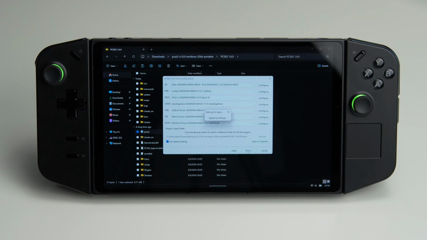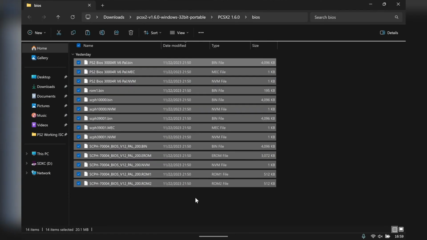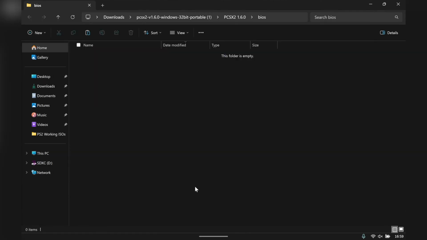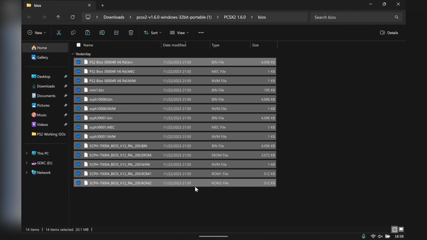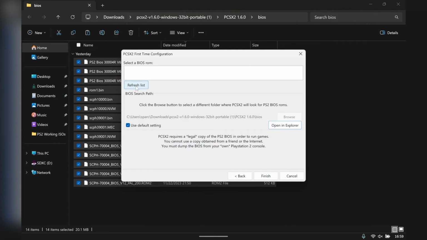Now, we need to locate our PS2 BIOS. The best way to do this is simply copy the BIOS in the PCSX2 directory after we open it in Explorer, as shown here. After that, we'll need to go back to Emulator Setup, where we will click on Refresh.